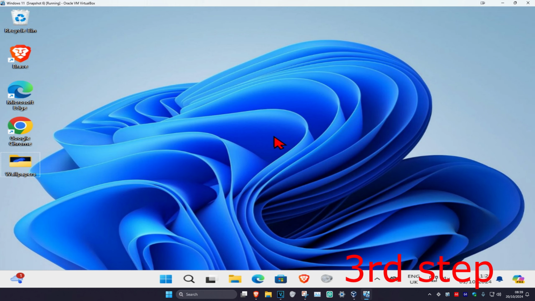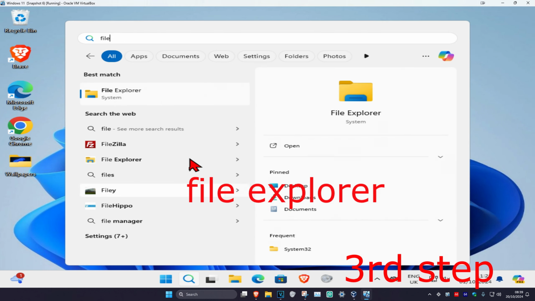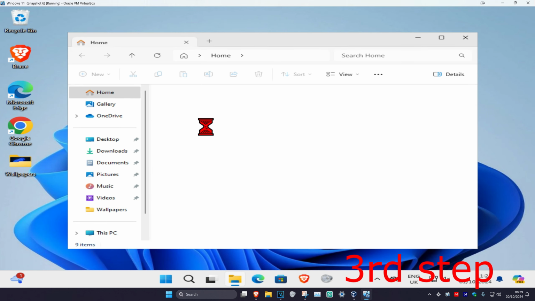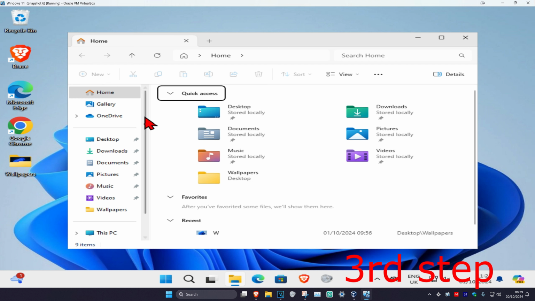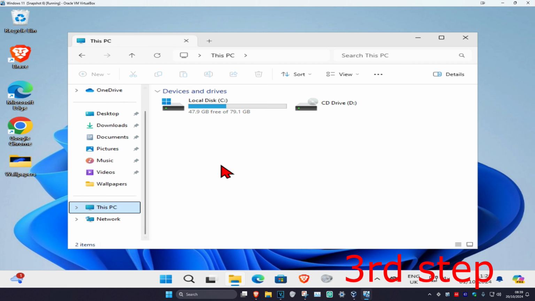And now for the next step, you're going to head over to search and type in File Explorer. Click on it. And now once you're on this, on the left hand side, you're going to scroll down and click on this PC. Now you want to find the drive that has Windows installed on it. It's going to have the Windows logo on it. That's how you know it's the correct one.